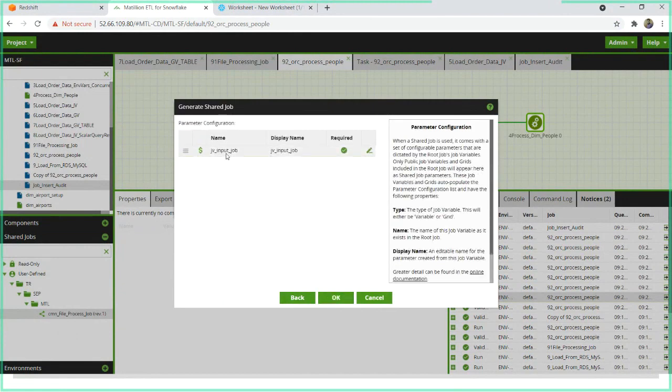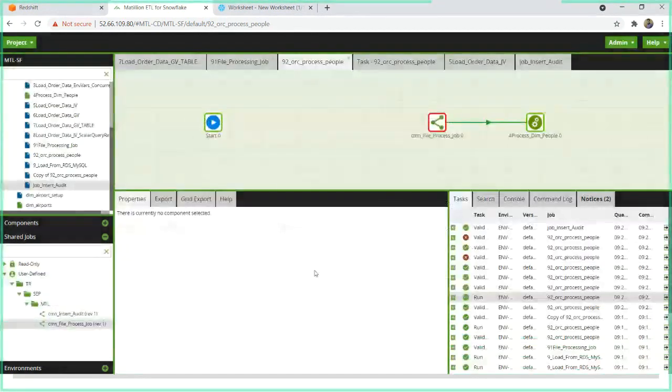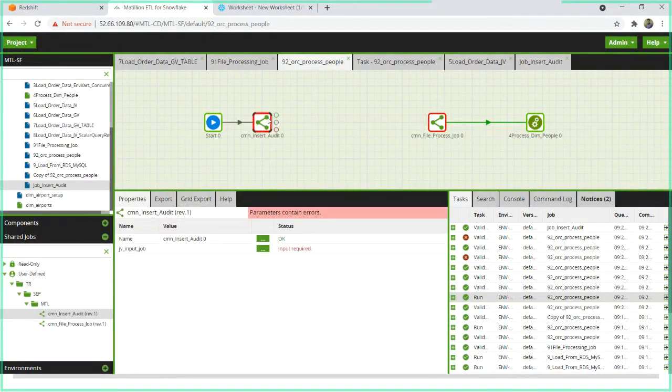Clicking next. What is my required? JV input job, right? The variable which I just created in job insert audit, right? This is my required. I will click OK. Yes, my job has got created. I will use this, and then I will trigger this.